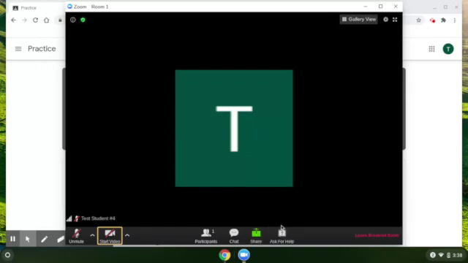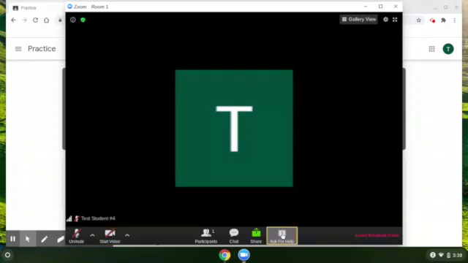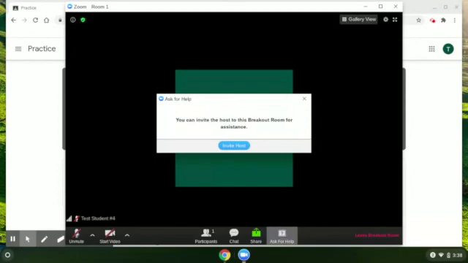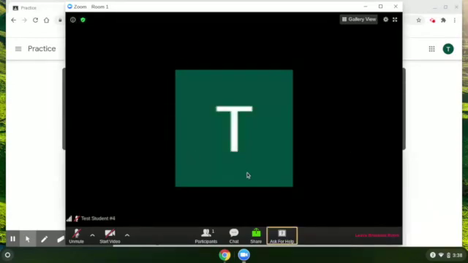The other nice feature is you can let your teacher know you need help. If you click this, the invite host option, your teacher is going to get a little notification that they need to join your breakout room because you need help. So that lets them know. And I can just click X out of there so that it gets out of my way, and I can keep working. That way I'm able to talk to my teacher even though I can't see him or her while still working.